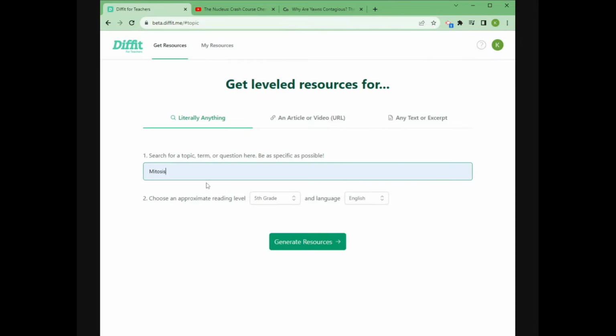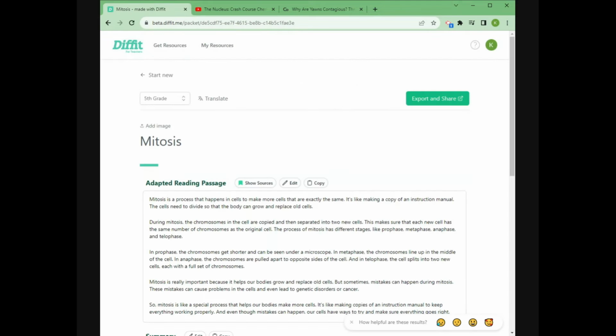Here, I'm going to go ahead and start with mitosis. I'll set it for 5th grade, and we're going to keep the language in English for now. I'll say generate resources. And what it's going to do is it's going to use AI to create an adapted reading passage where I'll be able to see the sourcing information of what websites it used to create that reading.